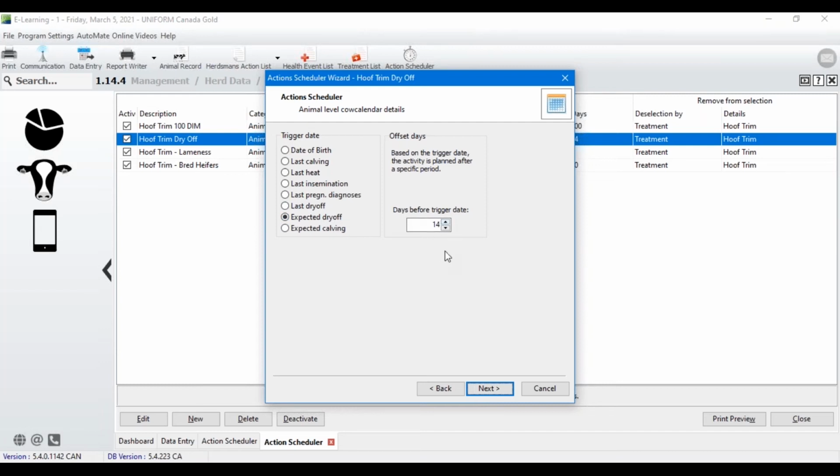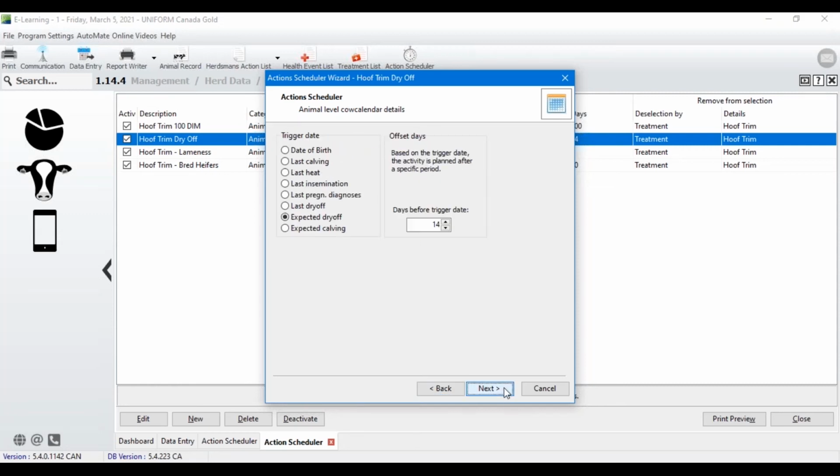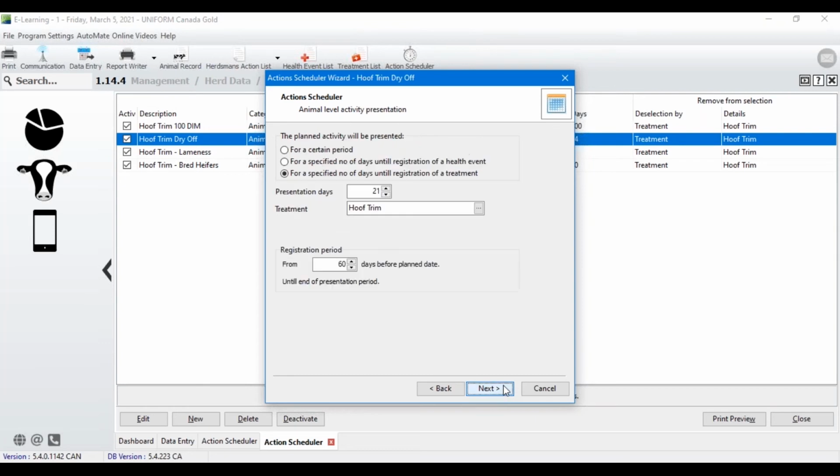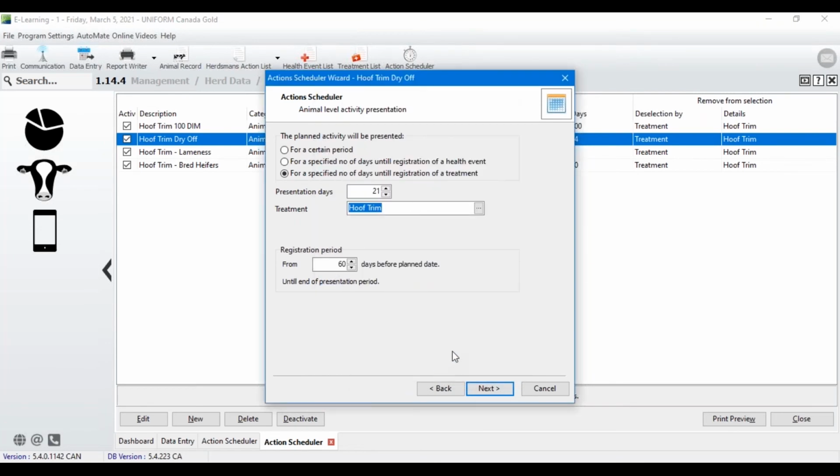So I left our dry cows included in the animal status here, just in case we're a little bit late getting these entered. So those dry cows will show up, but we're targeting those pregnant late lactation cows with this trim. And we're going to give them that default treatment of hoof trim, just like we did in the lactating cows. You can change your registration period and presentation days for how it fits your management style, but this would be a pretty common setup here.